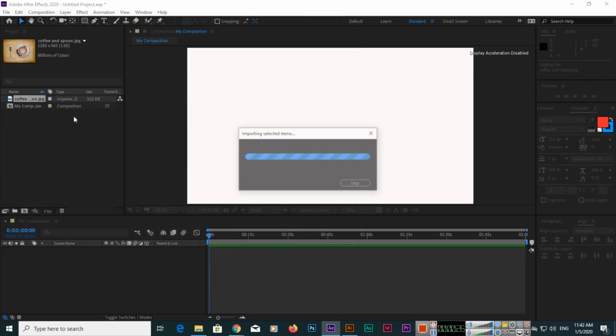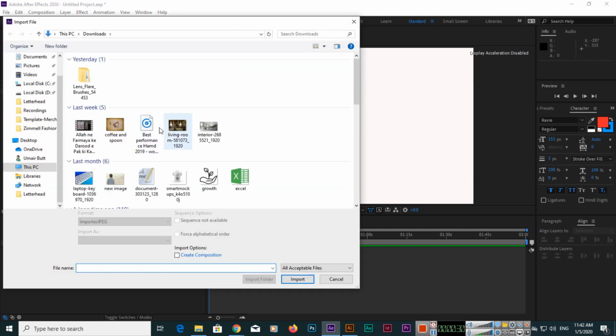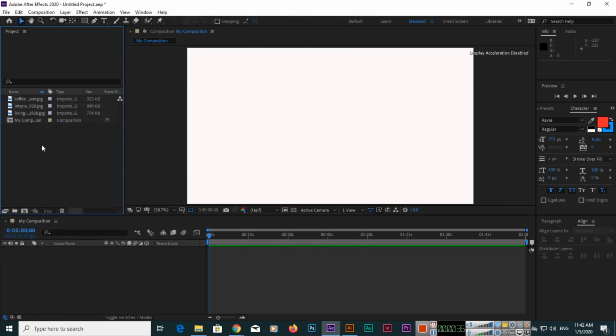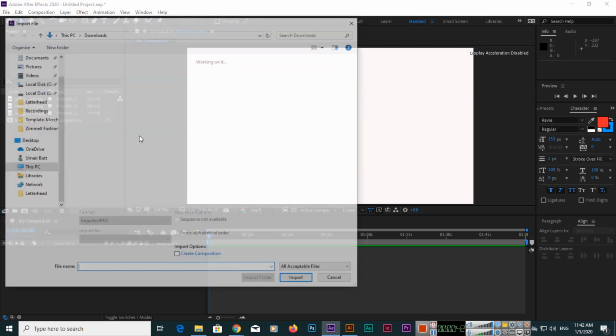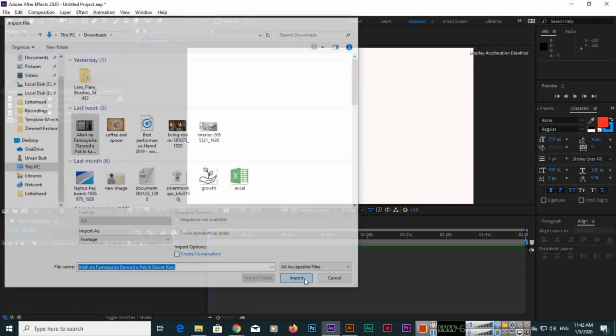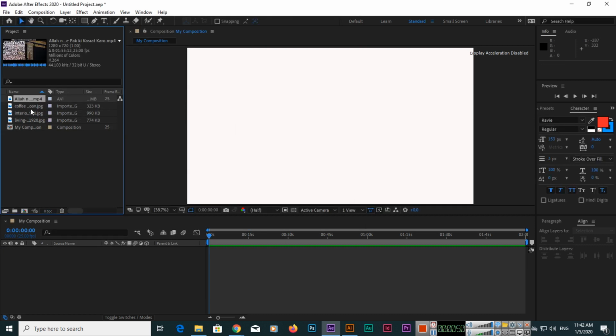import one image file. So you can see we have one, then I will import more. We can press and hold Control and import multiple files. Now you can see we have three different images. Then we will import one more thing, this is a video. So I have imported the video here, you can see.